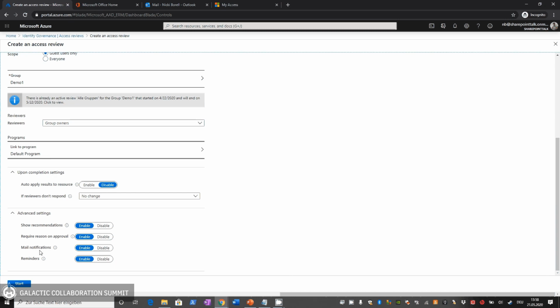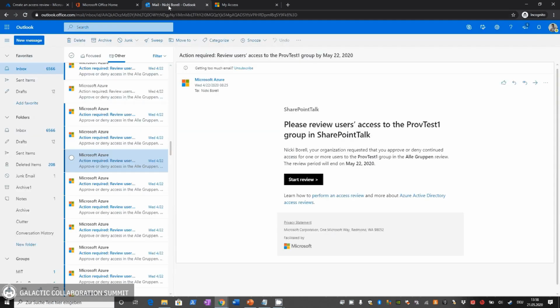If you say yes, which is the default, the reviewer you selected here, so for example the group owner, or as you can see here, you can select a couple of typical users who should do the review, then these people get a mail, and the mail looks like this. I'm switching over to Outlook here. Clicking on this brings me to the overview for all my reviews, which looks like this.